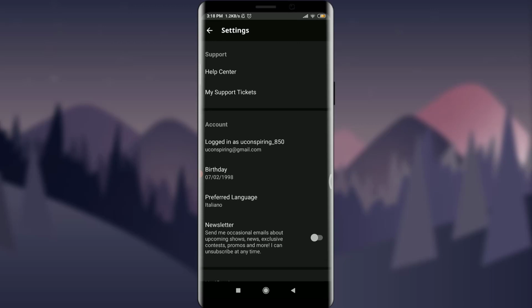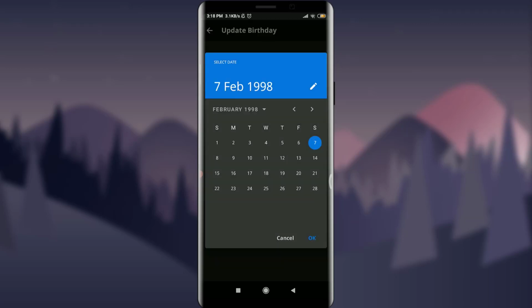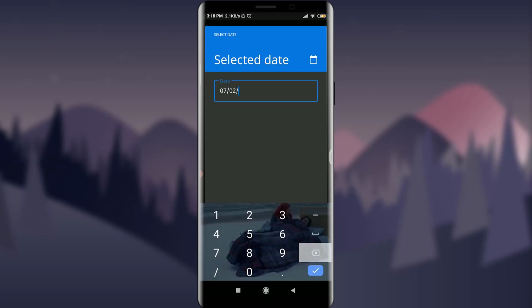Simply tap on birthday, just under preferred language. Tap on it. Here you have an option of changing your birth date, month and year. So tap on this blank section next to this. Here you have an option of editing. You can see this pencil emoji. Tap on it, and then you can choose your birth date, birth month, and then your birth year.